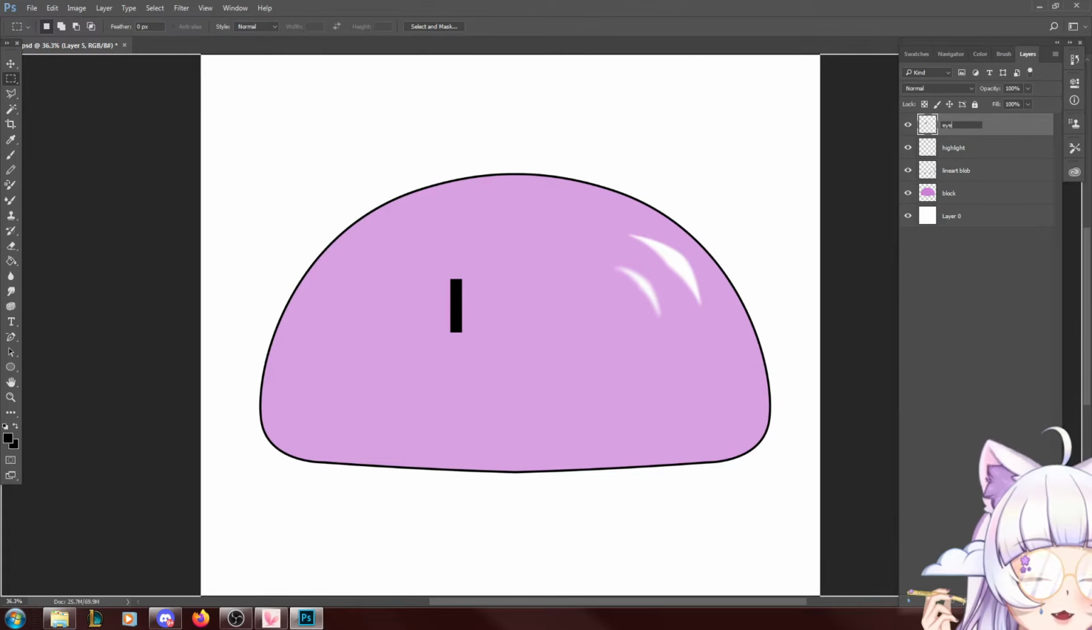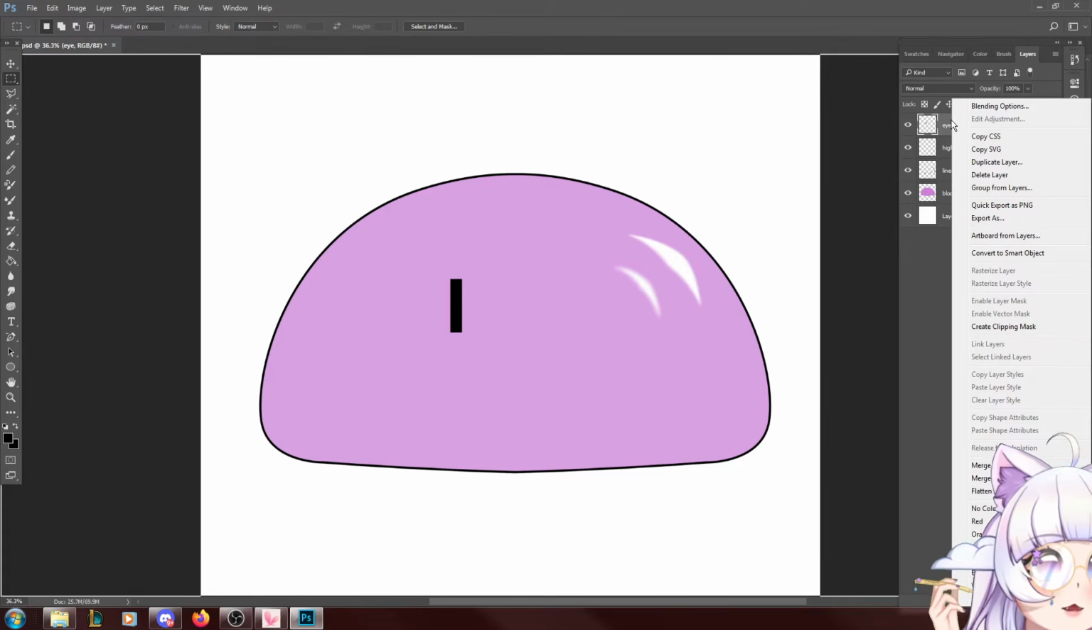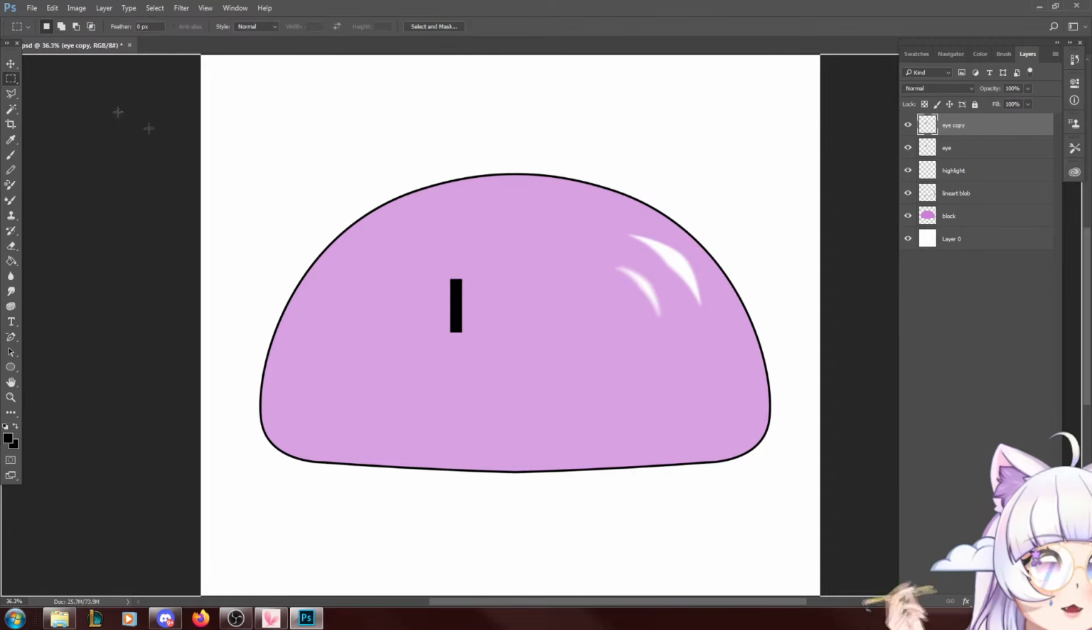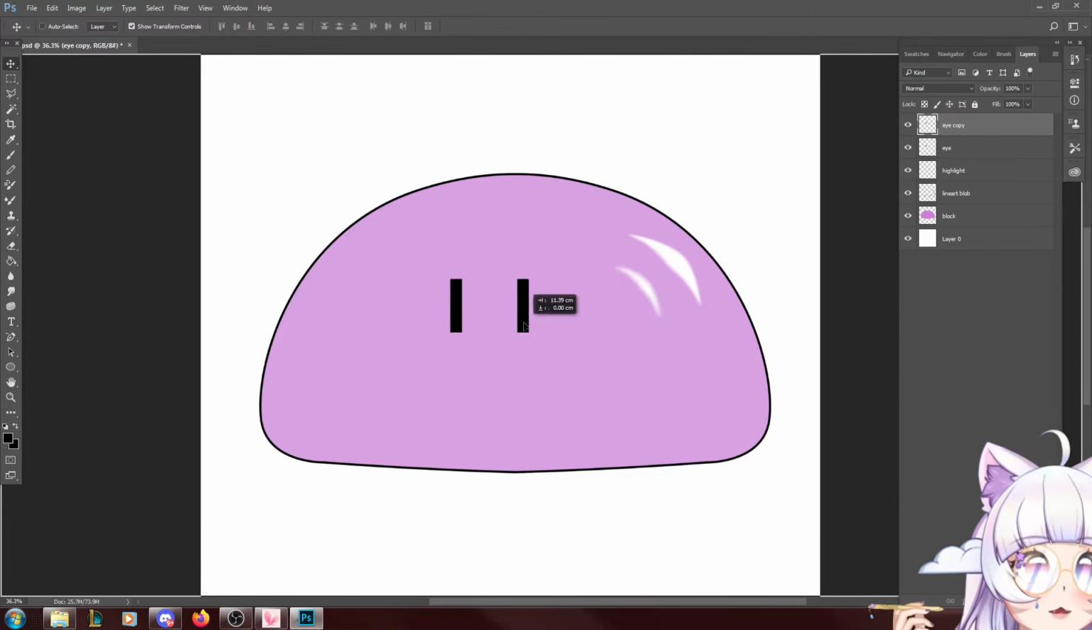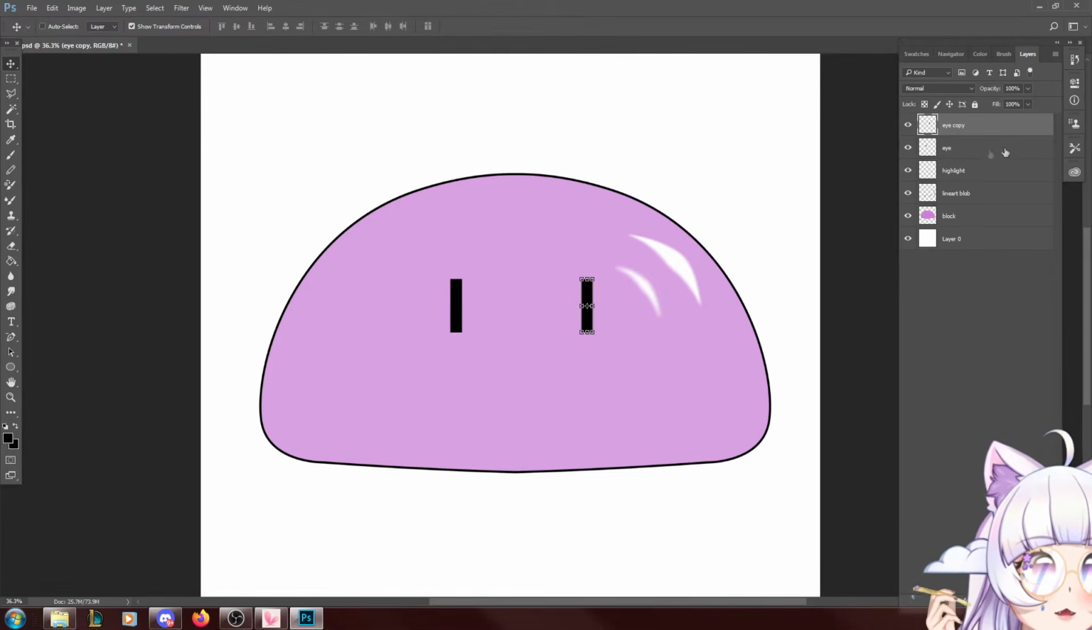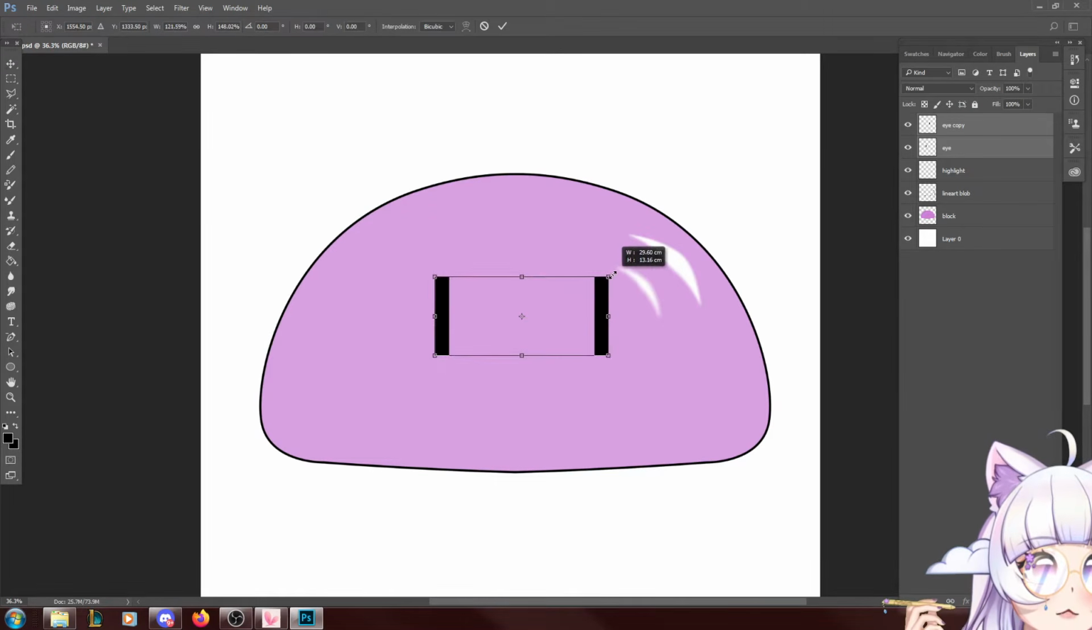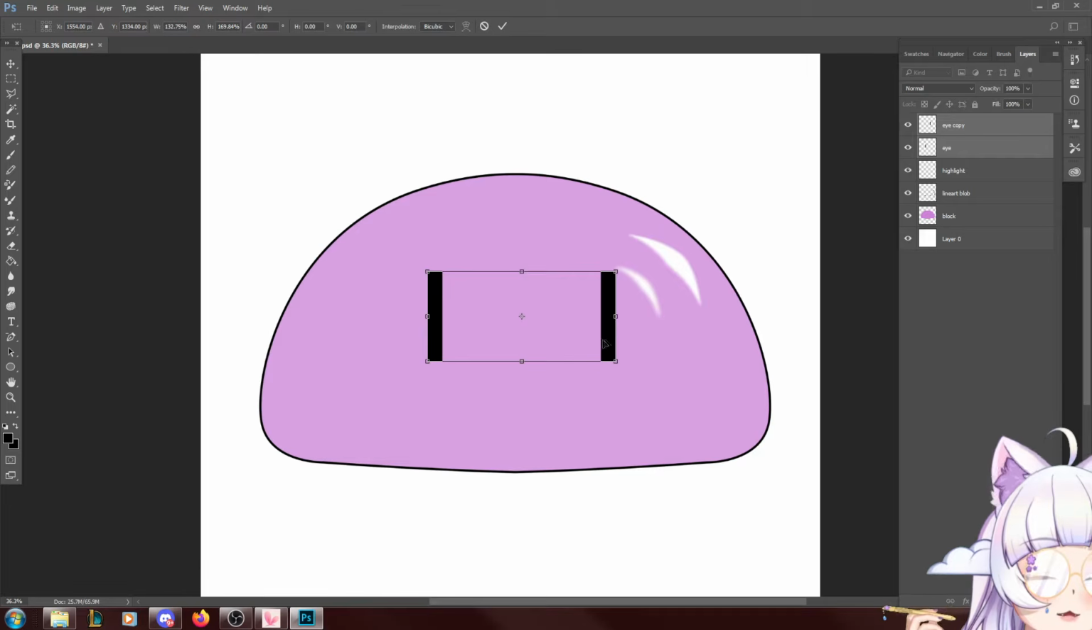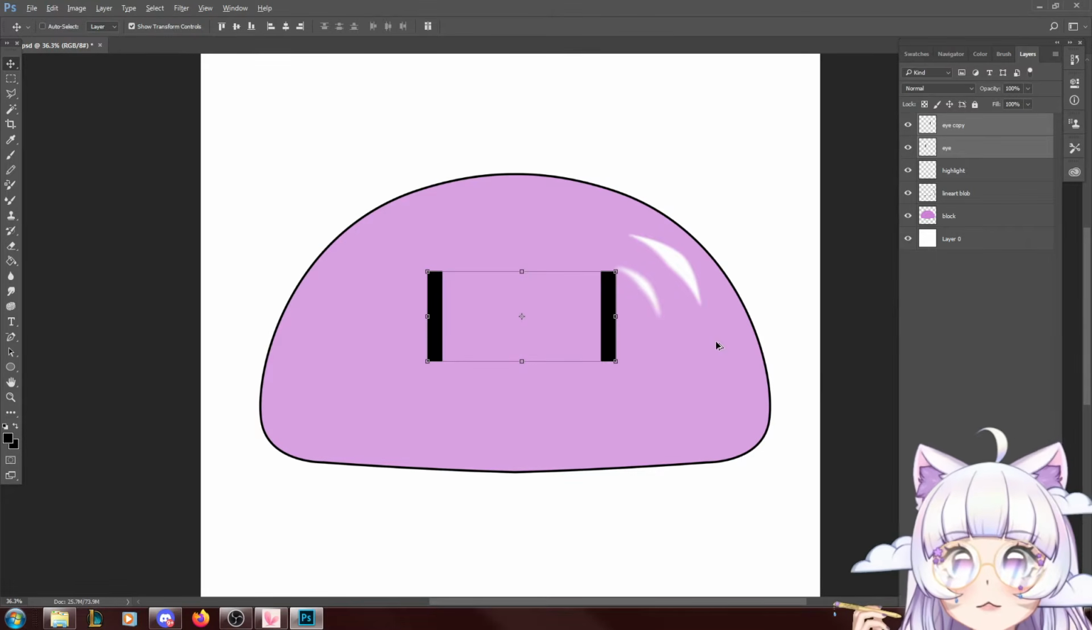We'll name this eye. And then we're gonna duplicate the layer. Select it and make another eye. Just like that. And then we can adjust the size of the eye. Just like that. Boom! You have that done.